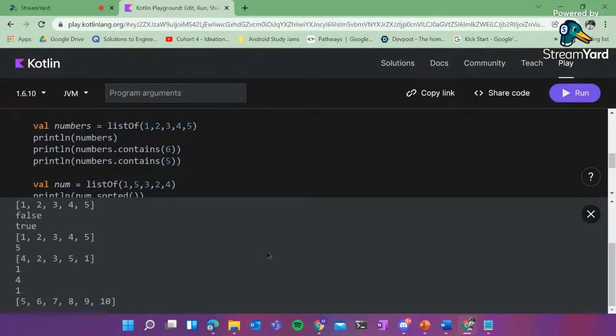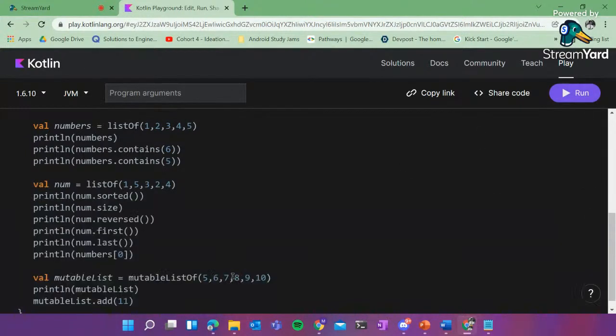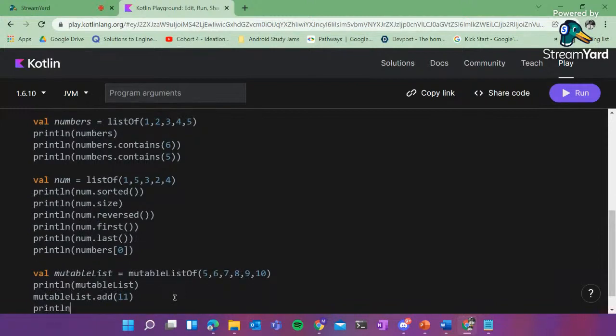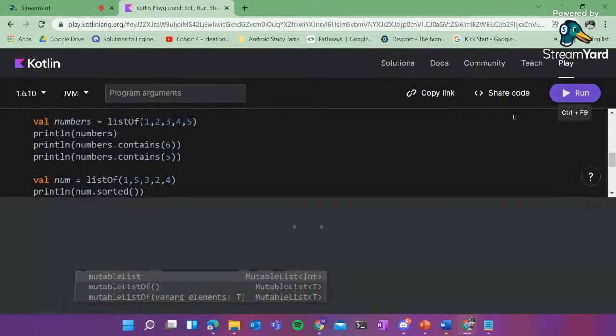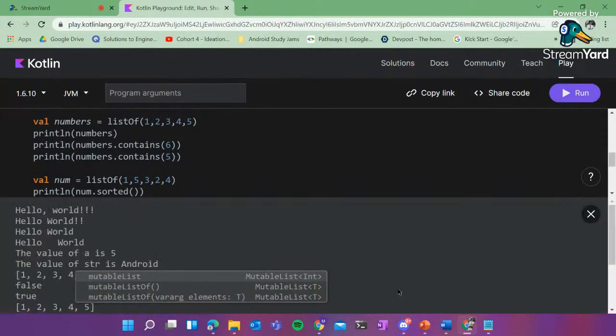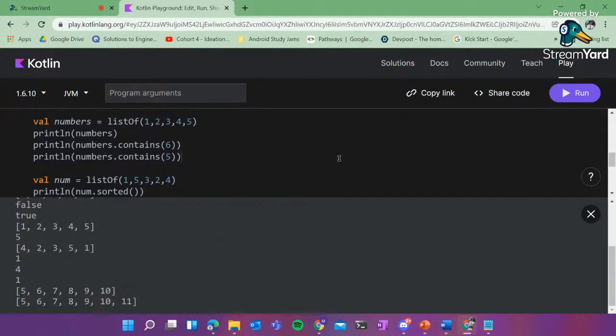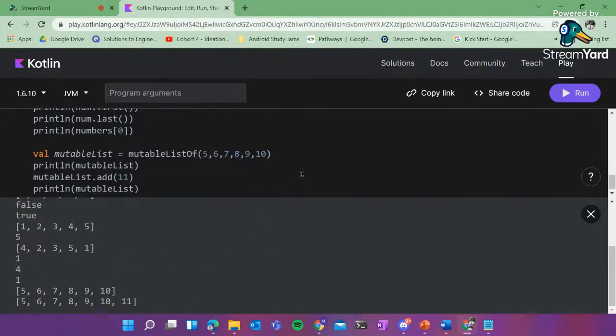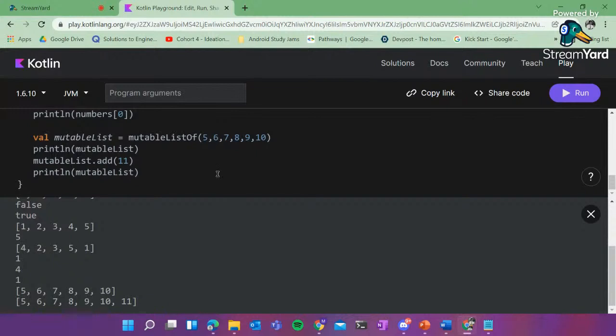So if you run this, you would see, okay, sorry, I didn't print it out. Mutable list. Run this, you would see you have a new element, which is 11 added to the list. Now you can't do this to your immutable list because that's the definition of an immutable list, right? You can't add in elements.